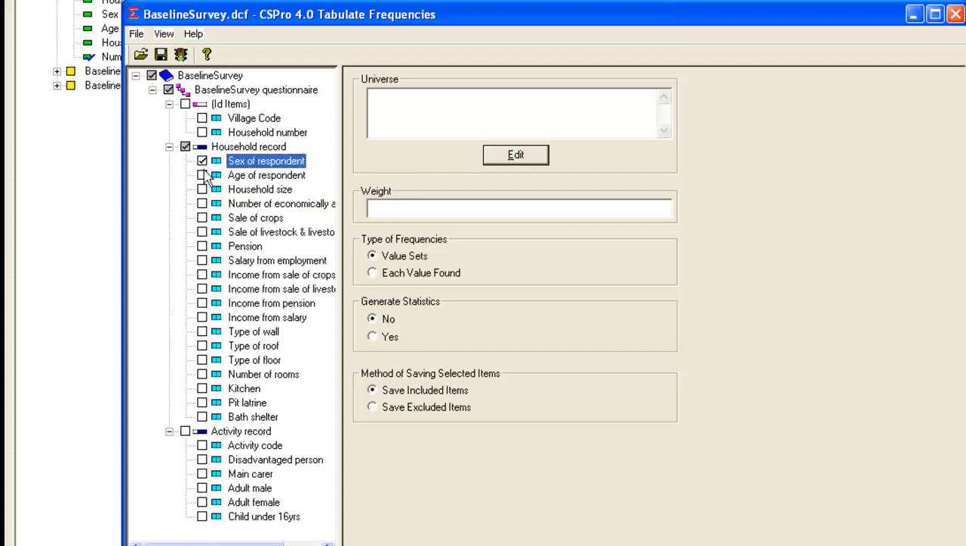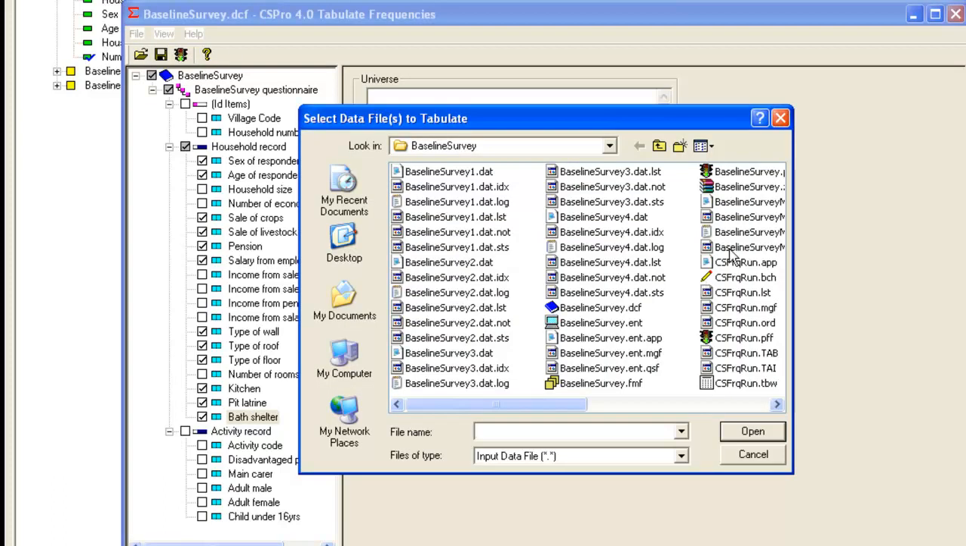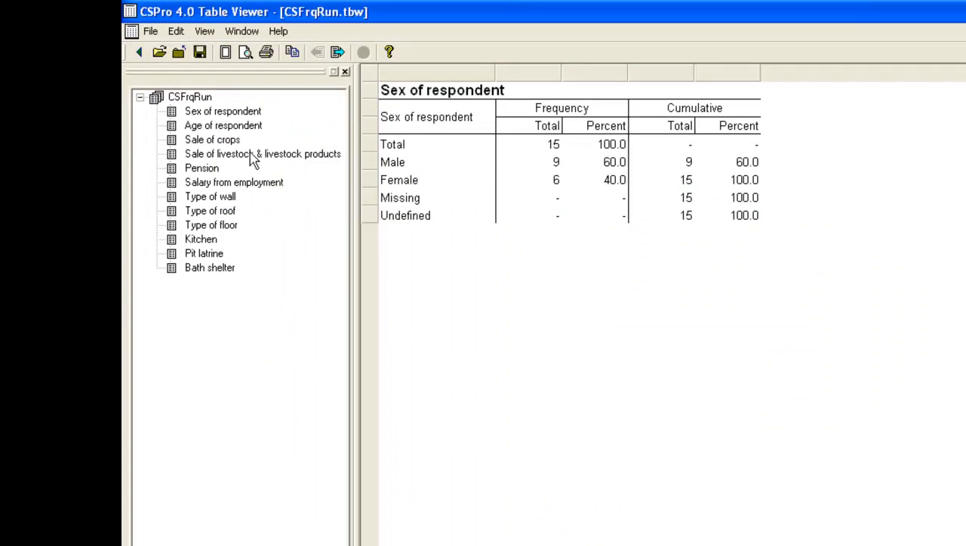We'll choose the sex and age of the respondent, the four income sources, the types of wall, roof, and floor, and whether the household has a kitchen, pit latrine, and bath shelter. For types of frequencies, we'll choose value sets. We click the Run button and then select the data file, which in our case is Baseline Survey Merged.dat. And this produces 12 frequency tables for us.